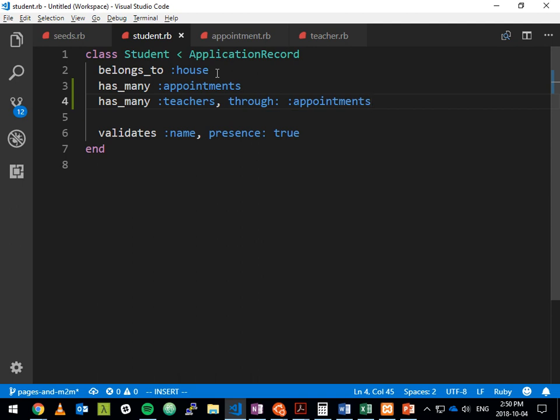So it has many appointments because the appointment table can have the same reference or the same foreign key to the same student in multiple rows. So a student with primary key 12 can be mentioned in as many different rows of the appointment table as you want. So by the fact that we have a foreign key pointing back to the students table, we have many appointments.